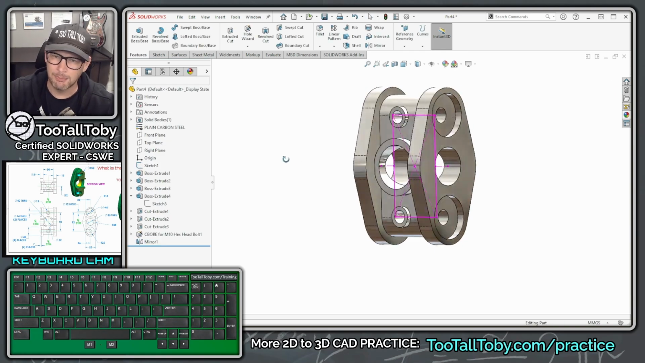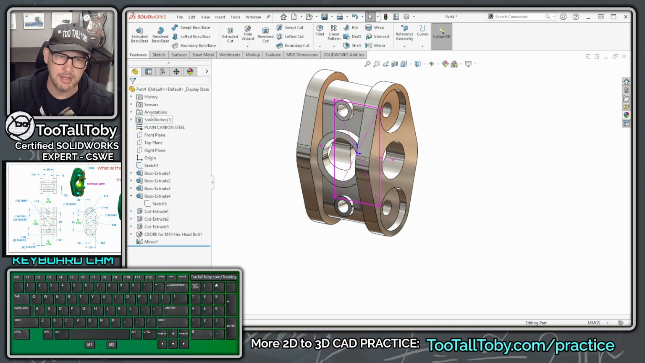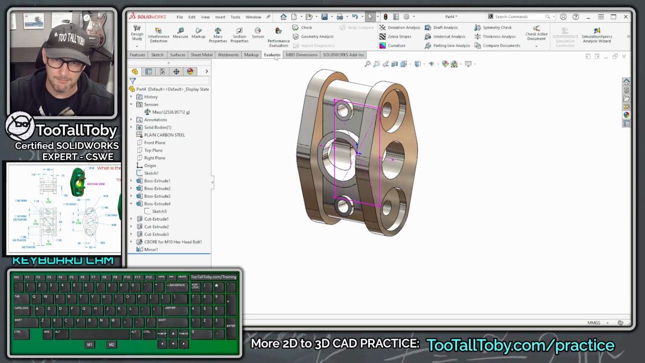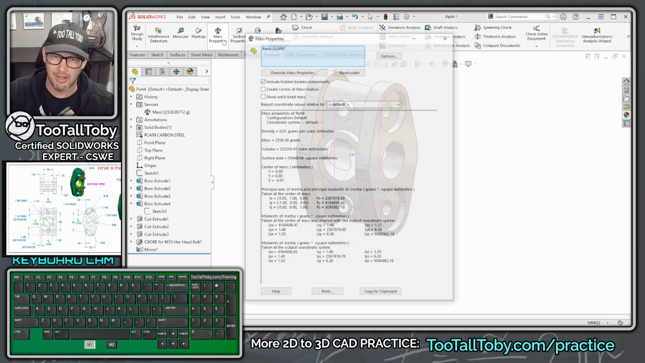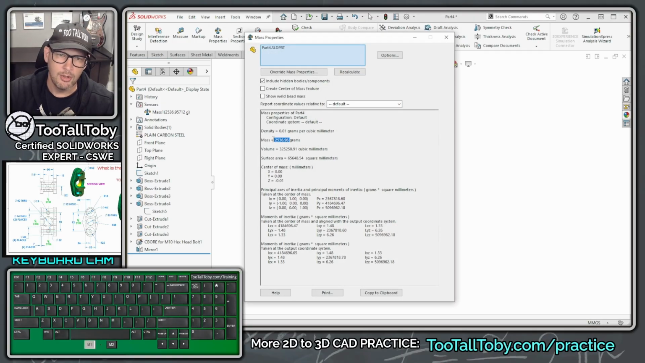And at this point, we can bring up our mass properties, or we could go into our sensors. If you set up your sensors here, press Control Q to rebuild so that the whole thing rebuilds. Or you could go into evaluate. When you go into evaluate, you could go in here to mass properties. That gives you your mass as well. We'll take this number here, Control C to copy that number.